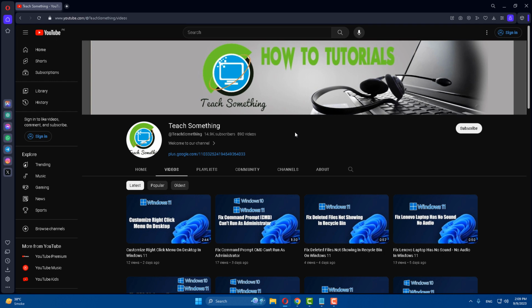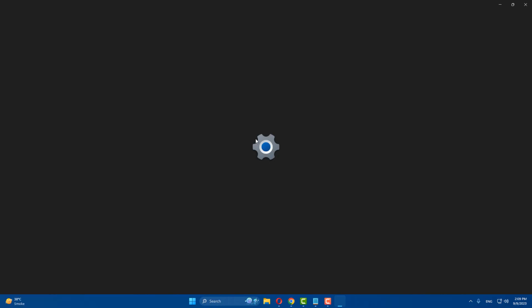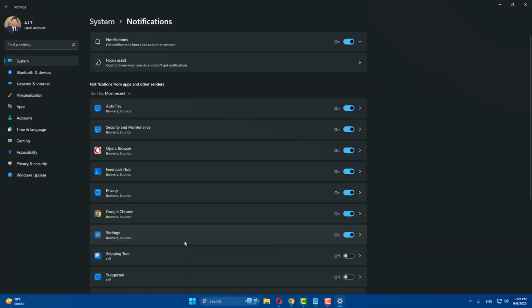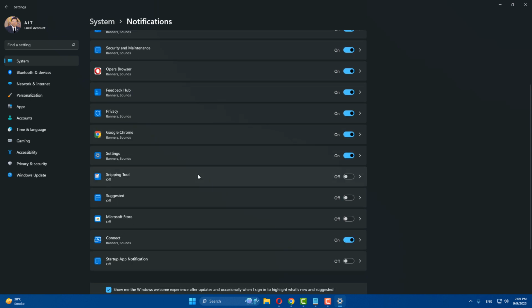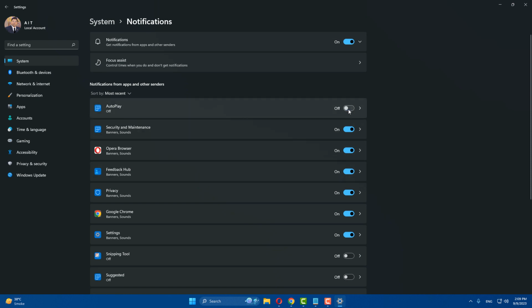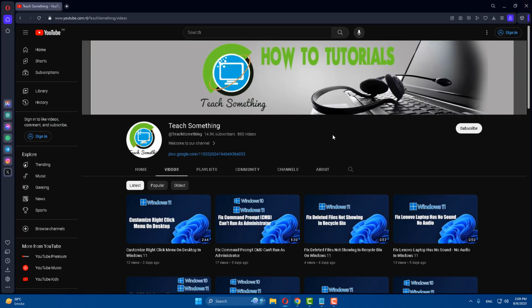The next method is that you go to the Settings of your Windows, go to Notifications, and after doing this, go down and find Autoplay and make sure that Autoplay is turned on. So turn on Autoplay and click on the close button. I hope your problem is fixed. But if the problem still persists, then you can try the next method.